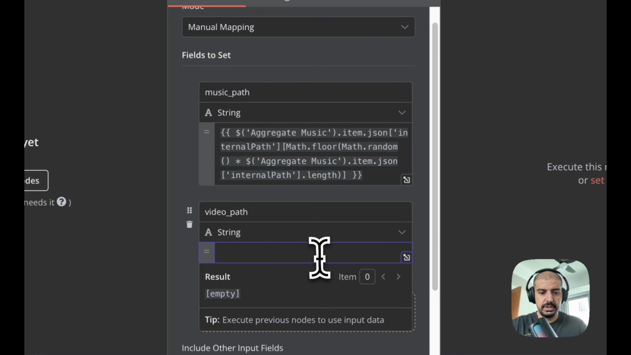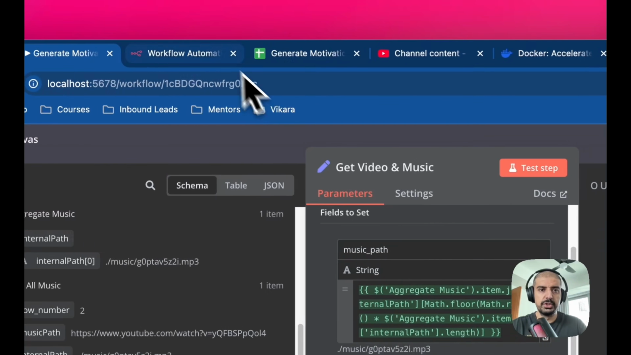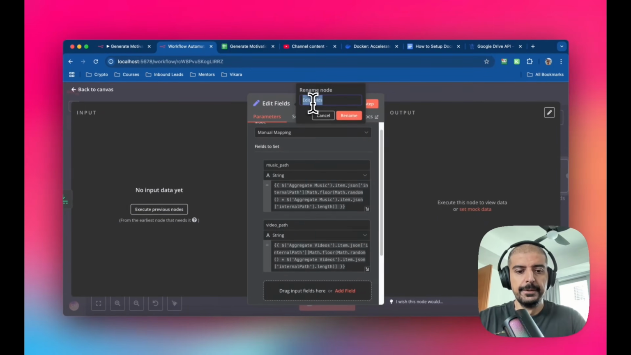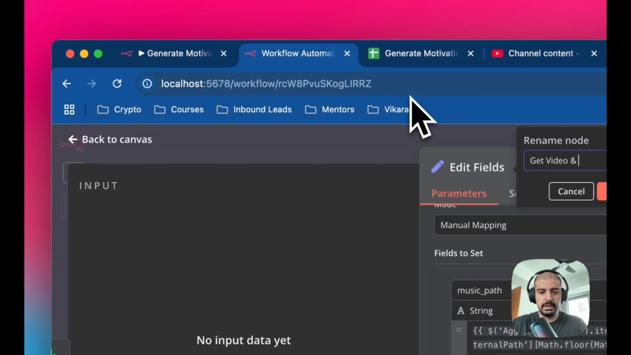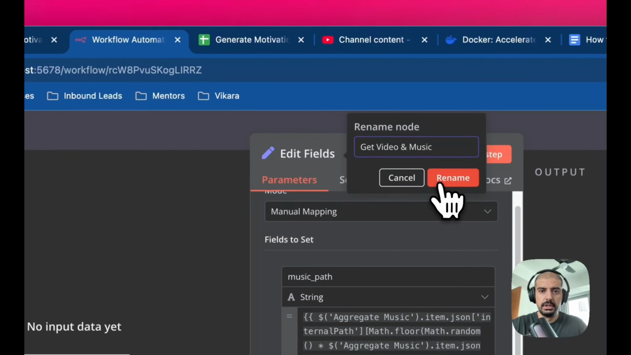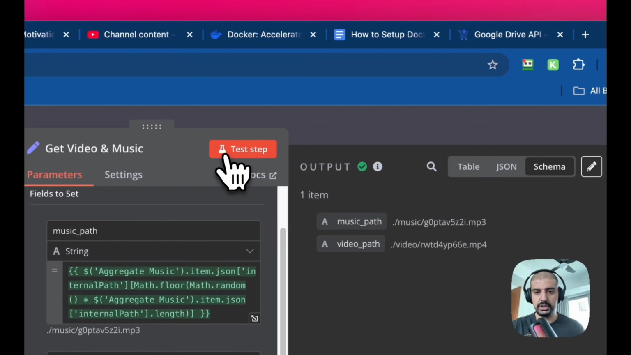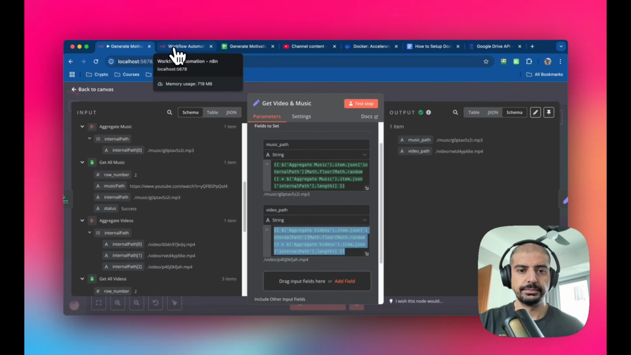For the value, let's change that to expression and paste that there. And then what did I call this? Get video and music. So we're just bringing the assets together before we upload it. We render it and upload it. What did I call it? Get video and music. Again, test it, save it, and I'm just going to test it for you to show you what the output looks like. So there you go. And that's it, that was done.